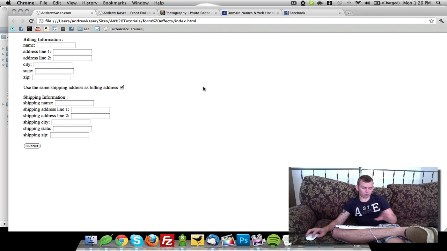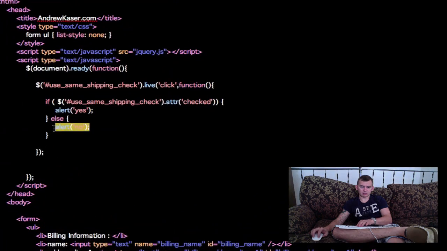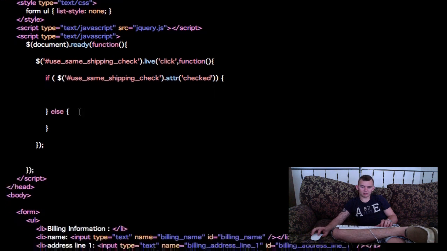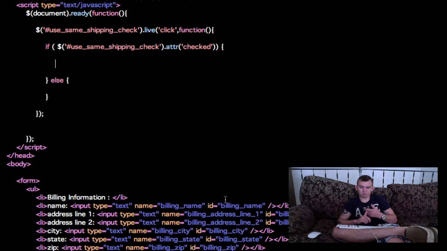So what we need to do now is we're going to delete these alerts, and we're going to start filling out the actual functionality of this. So the first thing we want to do is grab all the information from the billing address. So if we're using the same shipping information as the billing information, grab all the billing information. So the first thing I'm going to do is define the variables for the billing address line 1, line 2, the city, state, and zip. That all will be billing address line 1.